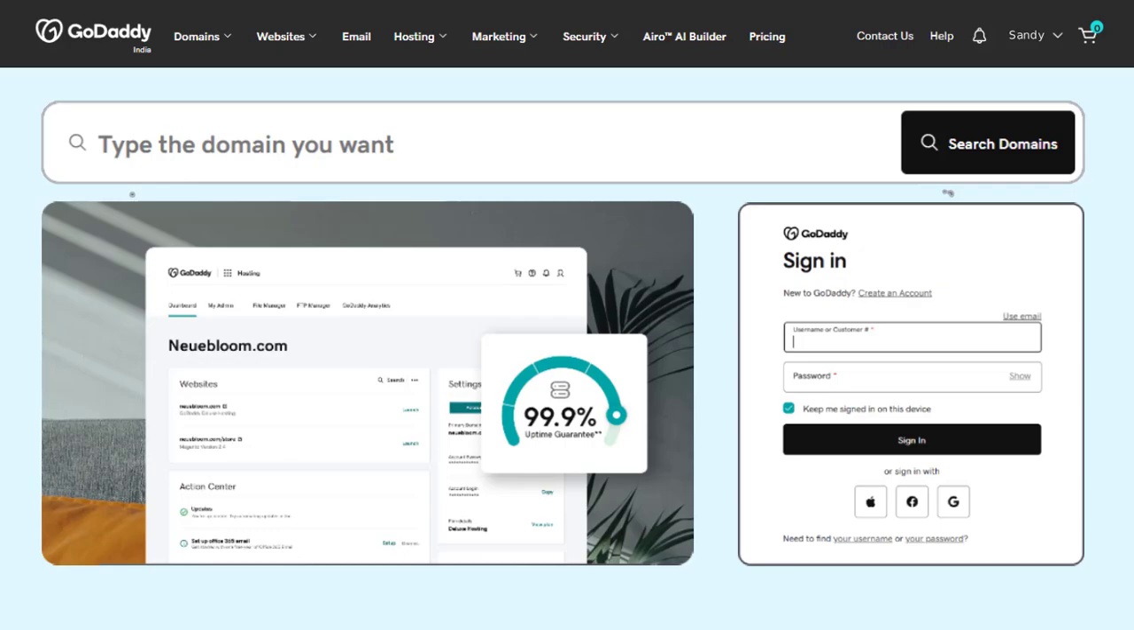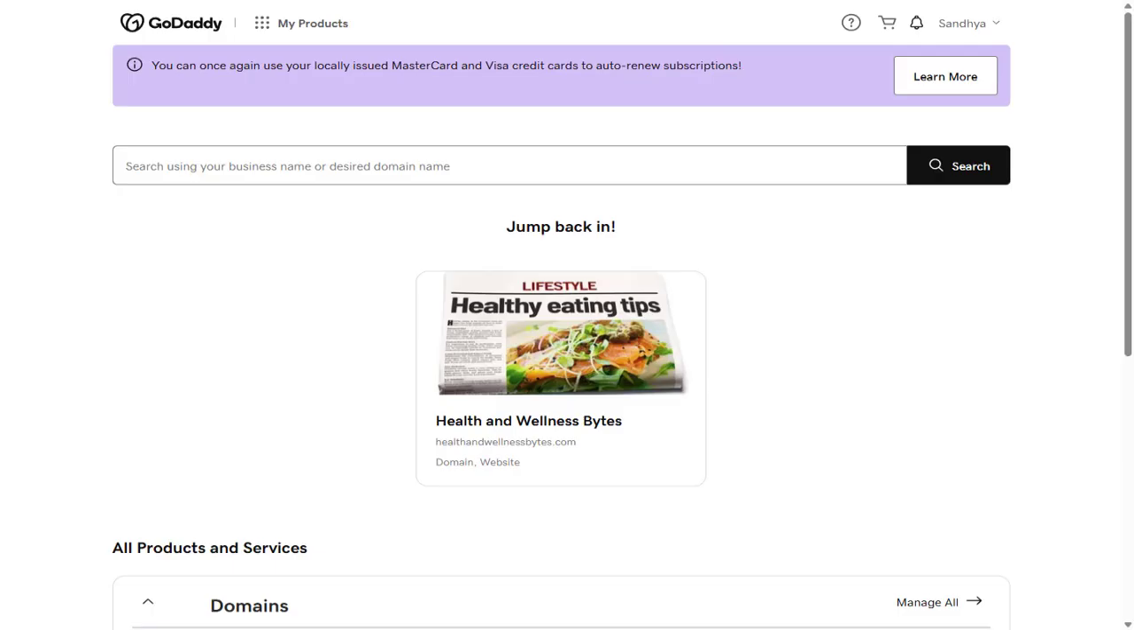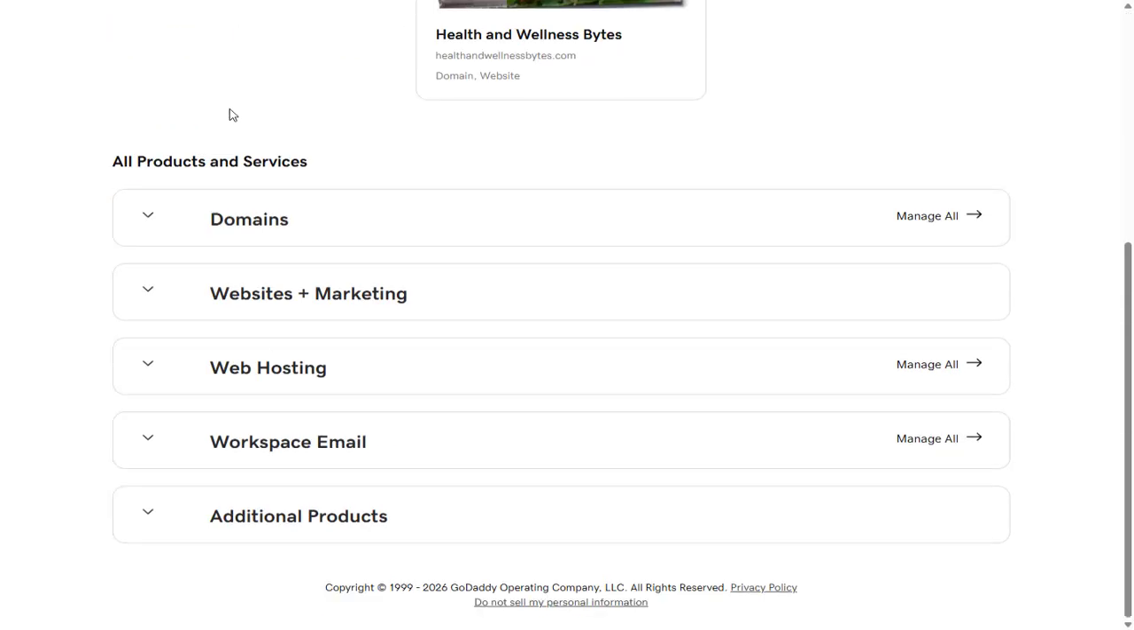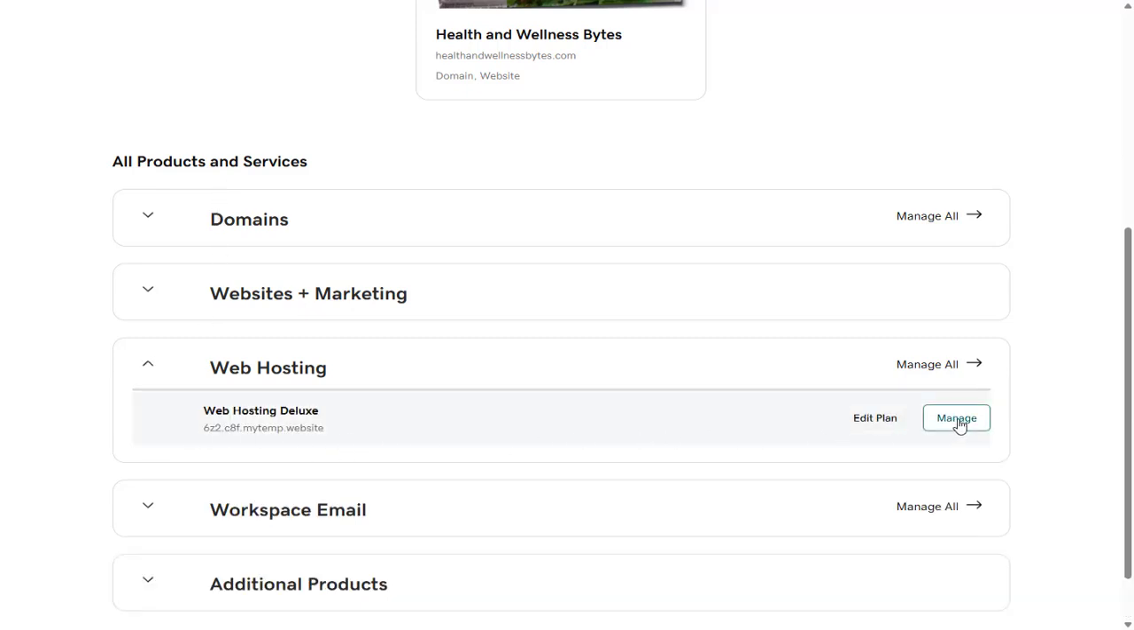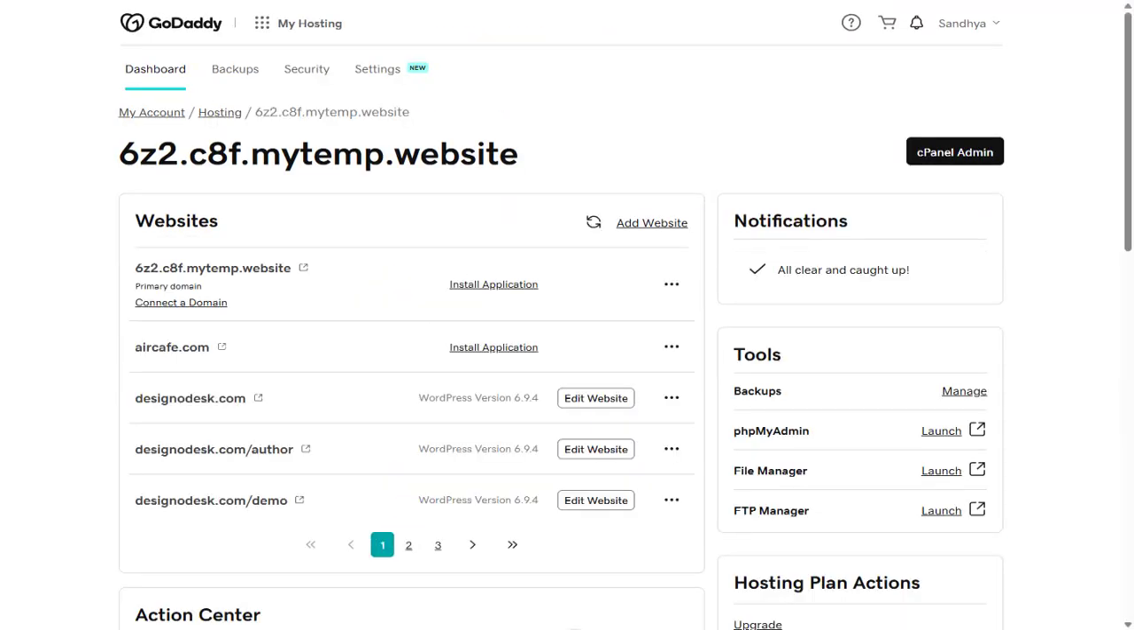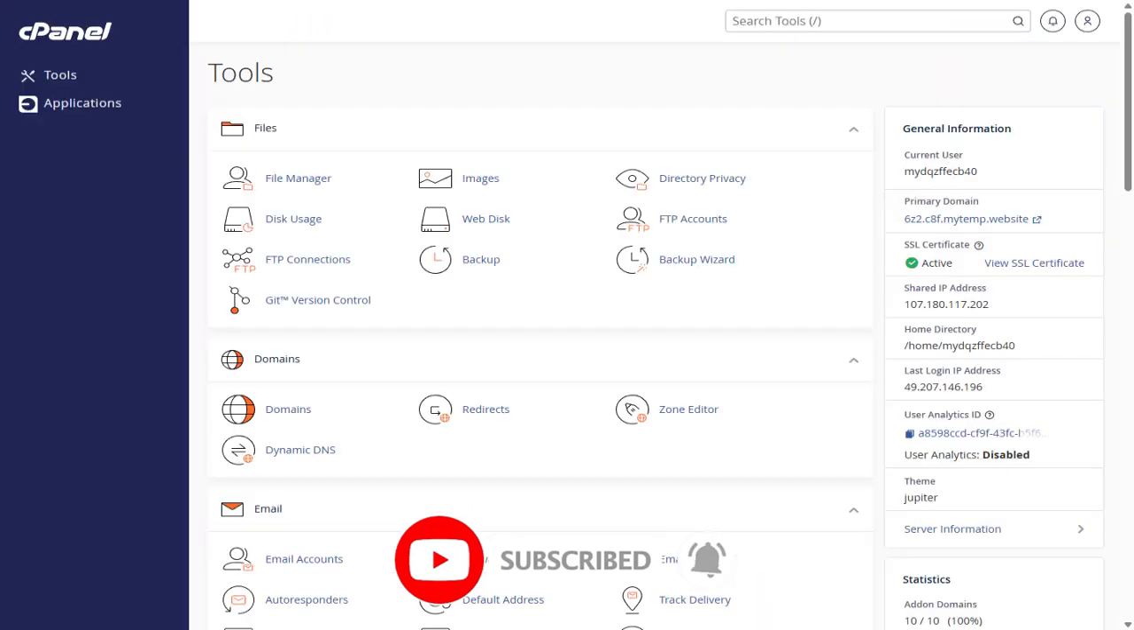Once we log into GoDaddy hosting account, we need to go to the My Products page. And in this page, we need to scroll down to the web hosting section and click Manage button. Next, in this page, we need to click cPanel Admin button, which will bring us to the cPanel Settings page.